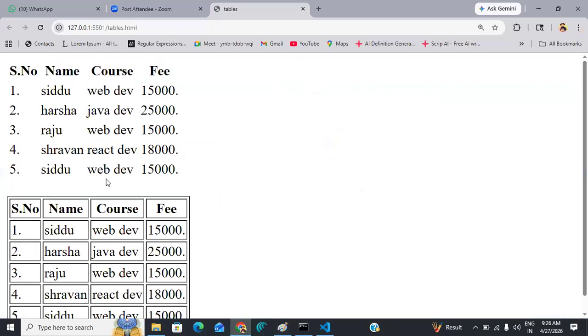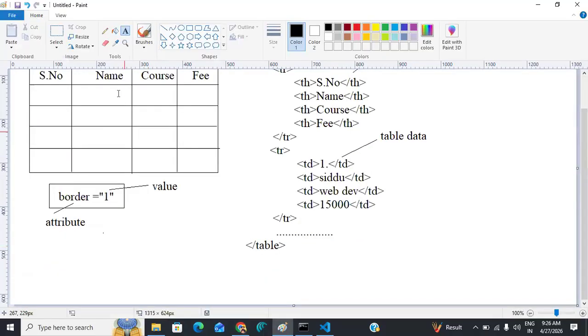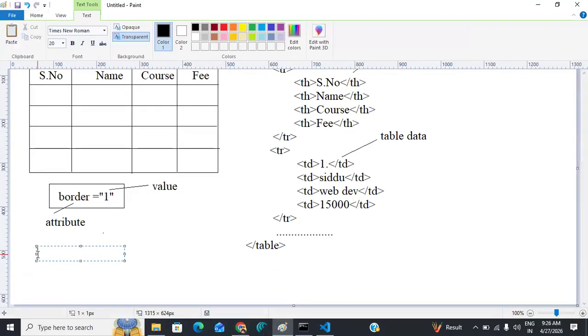Clear? But guys, when you apply the border attribute, every cell gets its own border, so you'll get double borders. So here we have to collapse the borders. If you collapse the borders, you'll get only a single border. Understood? So to collapse the borders, we have to apply one property, guys. That is border-collapse, guys. Okay.